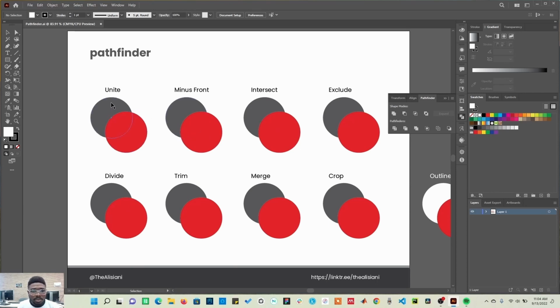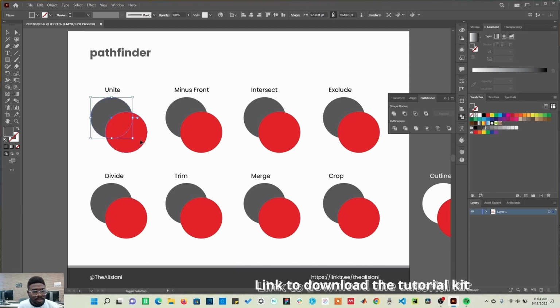The first one I want to bring to your notice is the one called Unite, because here you're going to see a couple of things that you can do. We have shape modes and we have pathfinders. Now what Unite does, just like the name sounds, is to unite these two shapes together. Once I click on Unite, you can see the two shapes are now united together.